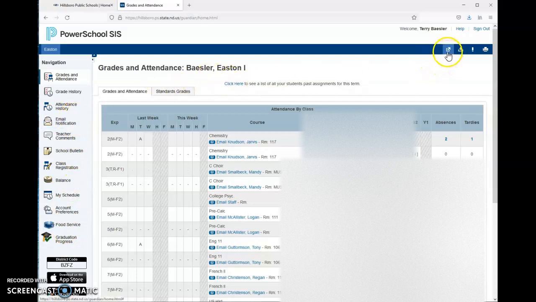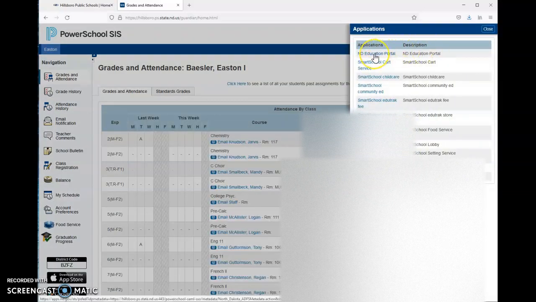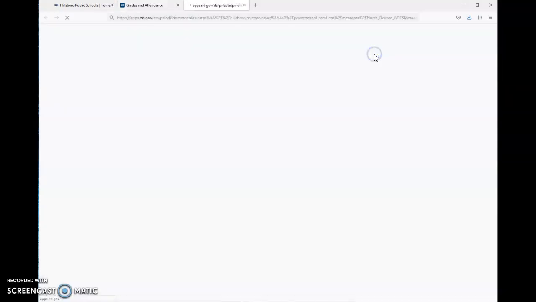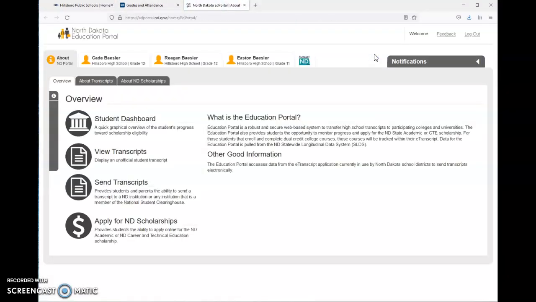But we are going to click on this square box with the arrow coming out of the upper right hand side, and we're going to click on North Dakota Education Portal. When that opens up, you're going to have a tab up here with your student's name on it. If you have more than one student in high school, you will have multiple tabs. If you have a student that has graduated, their name will show up as well. You're going to click on the name of the student you want to take a look at.